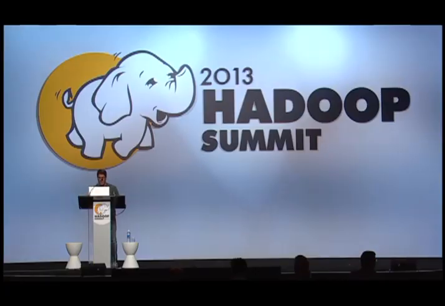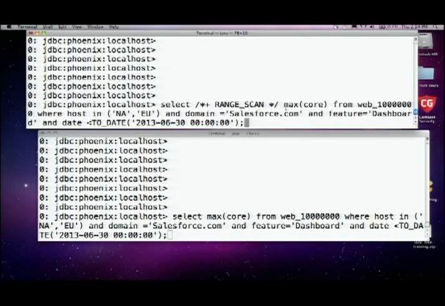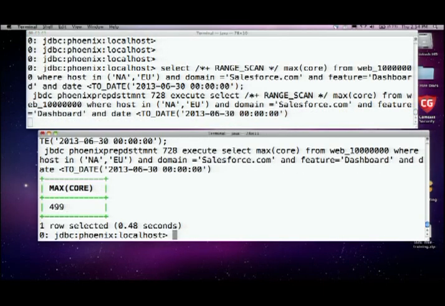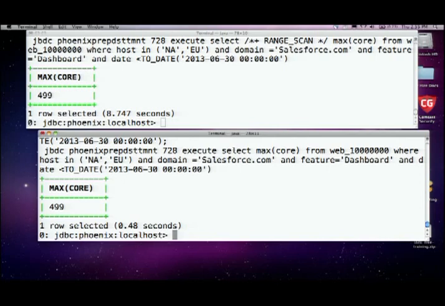OK, so this is using our SQL line interface that I mentioned before. And I'm going to go ahead and start this query. And then I'm going to come down here and start this query. So the bottom one is already done. That's using our skip scan. That took about half a second. And the top one is actually doing a full range scan, and that took about 8.5 seconds. So as you can see, the query didn't change, but the performance is dramatically different.